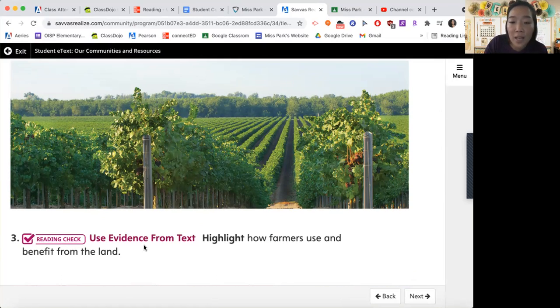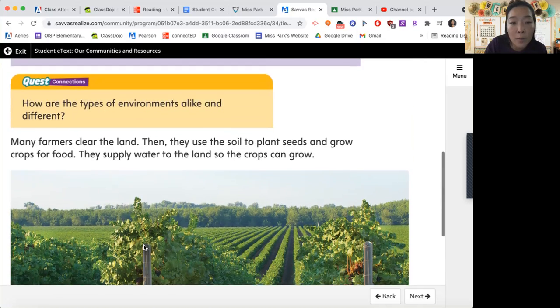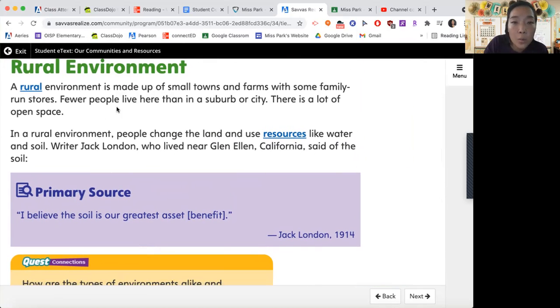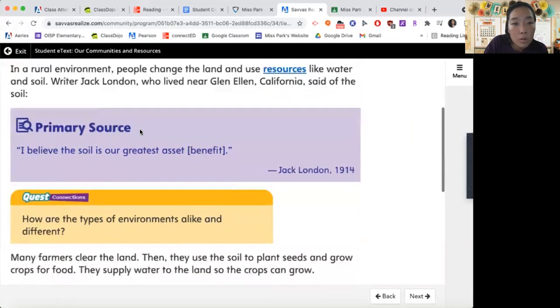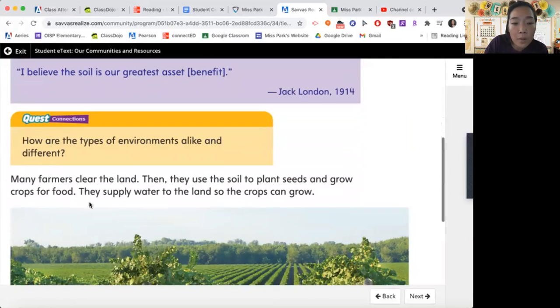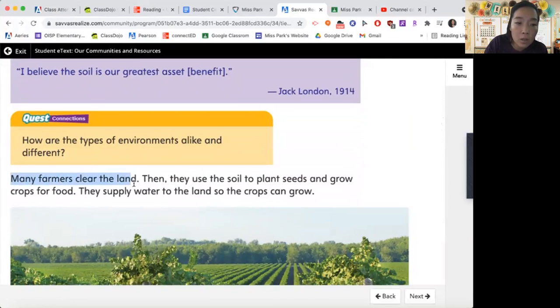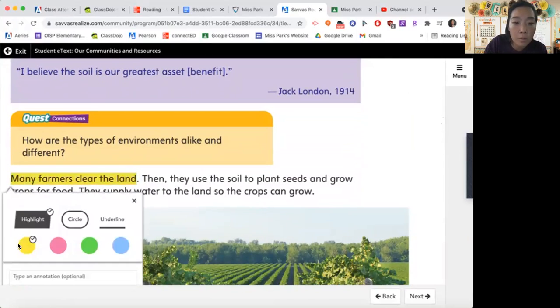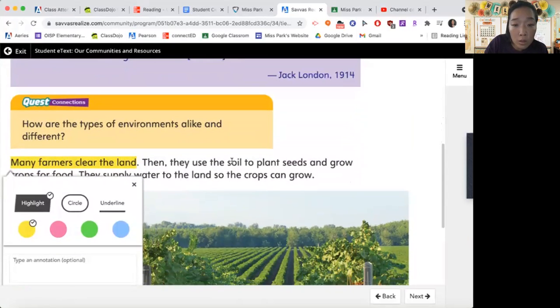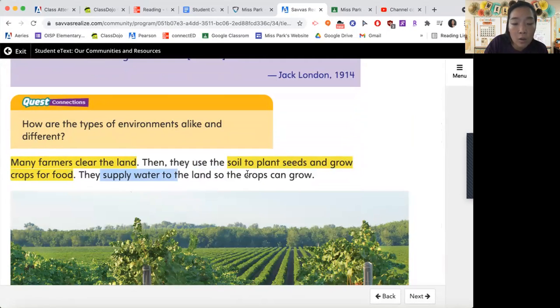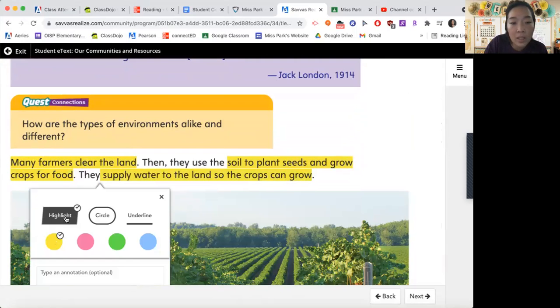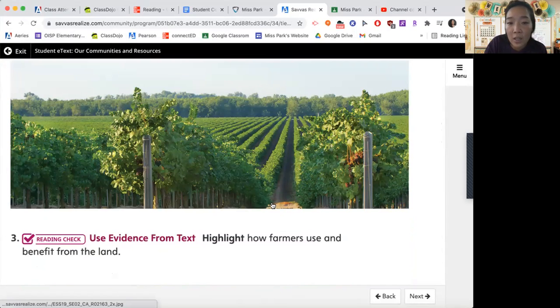Use evidence from the text. Highlight how farmers use and benefit from the land. So, many farmers clear the land. Okay, so that's one of the things that farmers do. They use the soil to plant seeds and grow crops for food. They supply water to the land so that the crops can grow. So those are some of the ways that the farmers use the land so that they can grow all of these wonderful things.